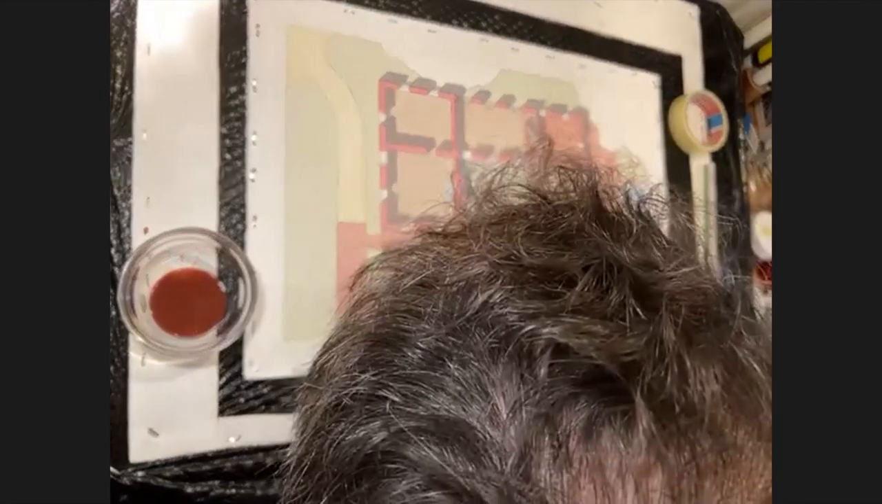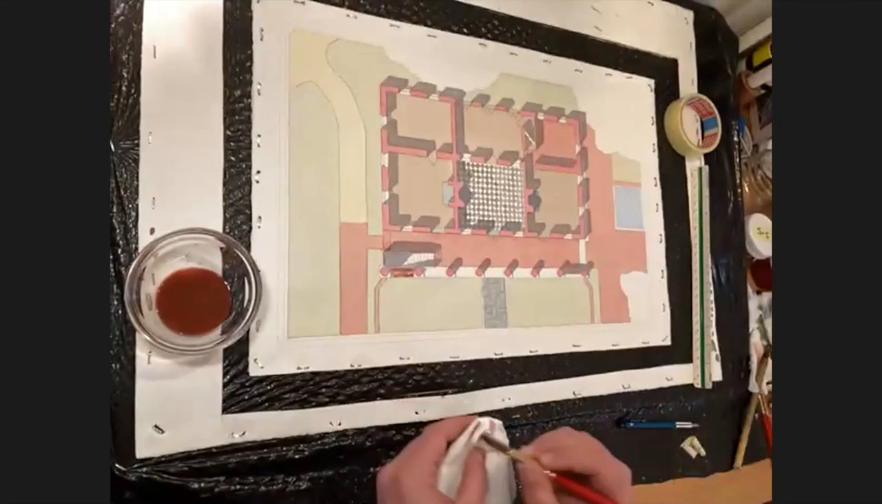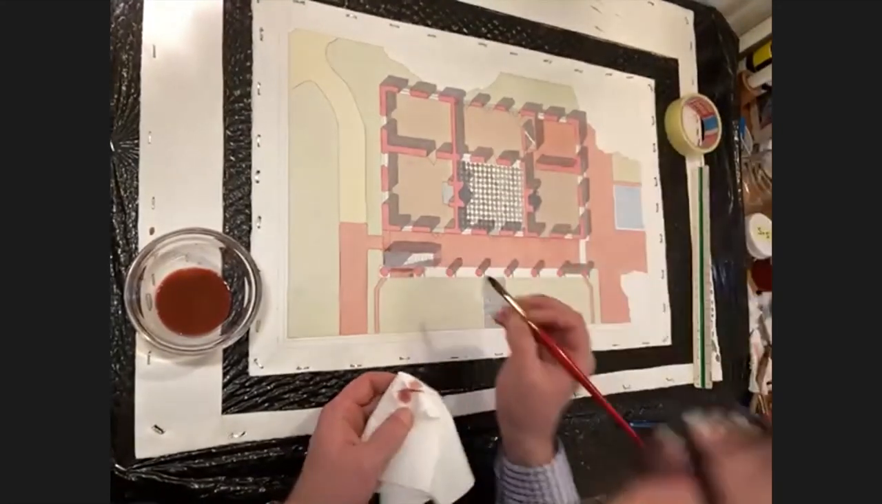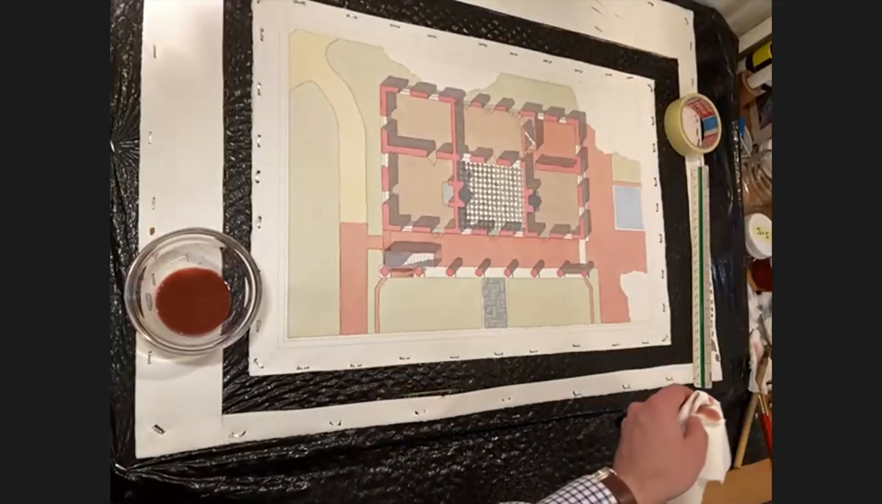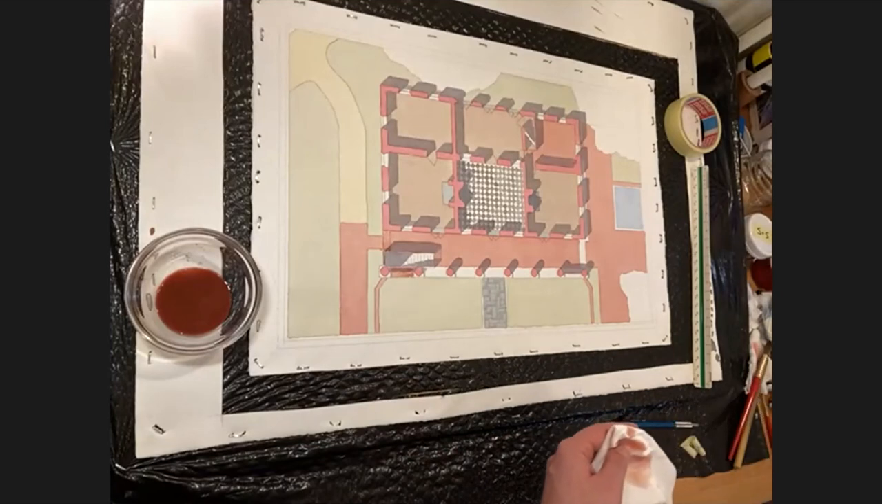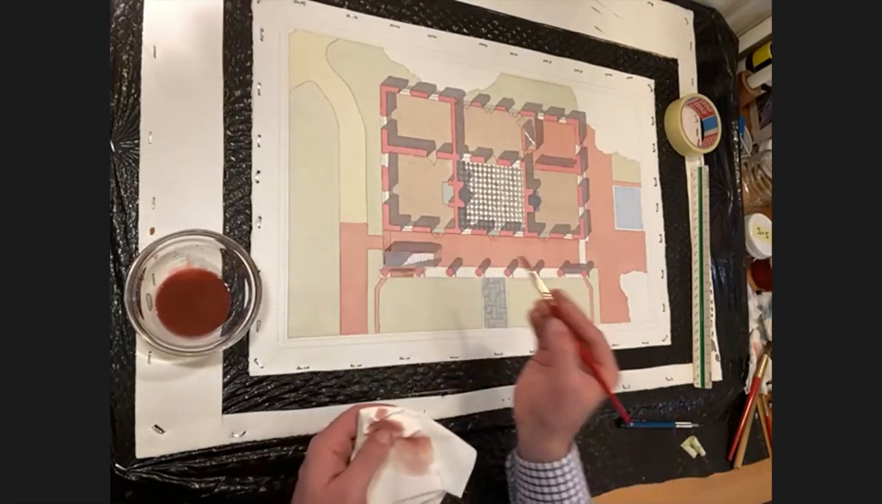Remember as before, we're gonna keep this off of the column bases. This brush is a little big for me. So I'm gonna move down one level, one size. Give me some more control.